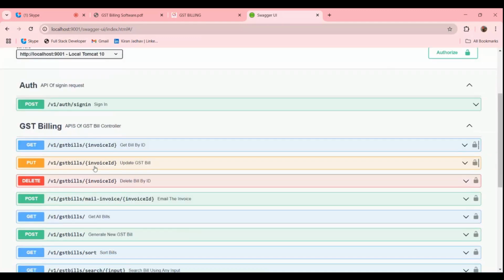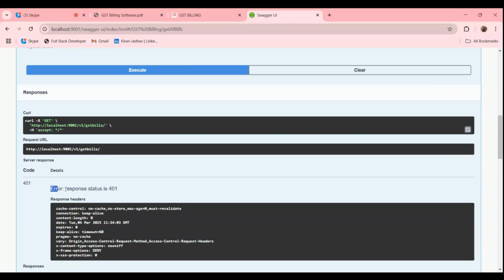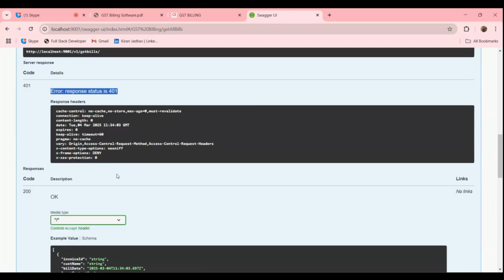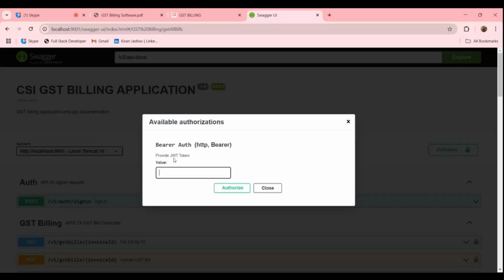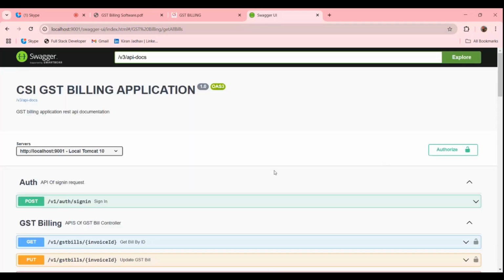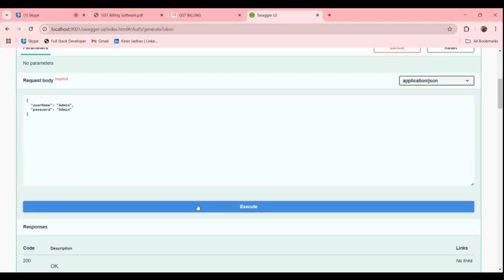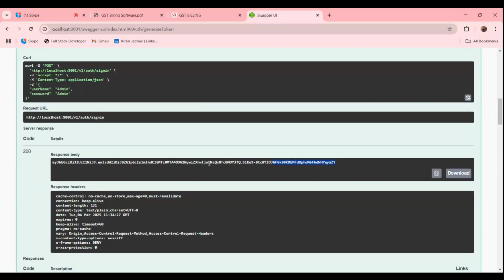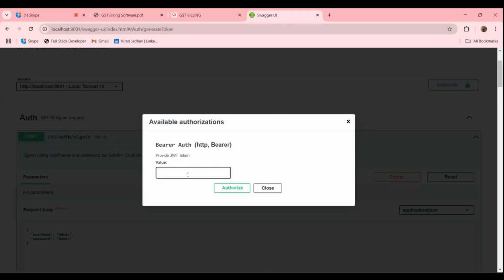And here, if I try to access all the bills and click execute, it will give us 401. It means an unauthorized user is trying to access our APIs. But if I authorize here and pass the token, then definitely it will work for us. Just click on try it out, pass the username and password, and it will generate the token here. Simply execute. See, the token is created. Now simply copy this token, paste it here, authorize, and then close it.